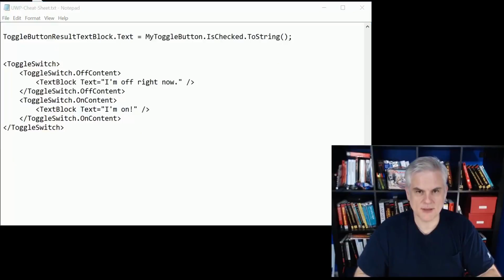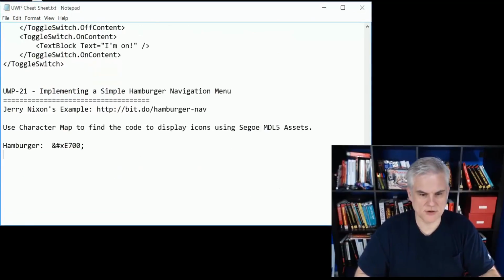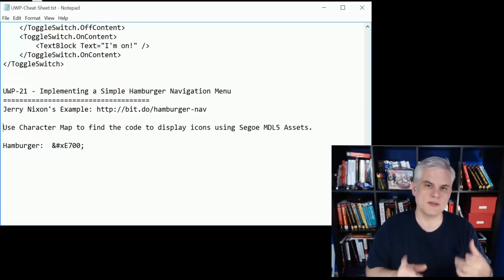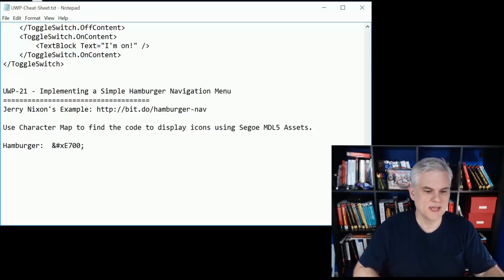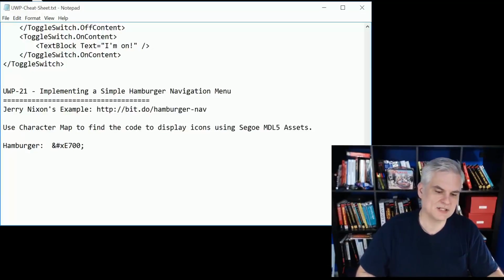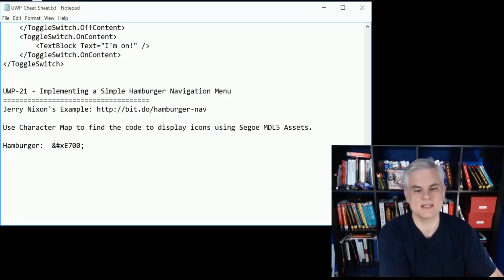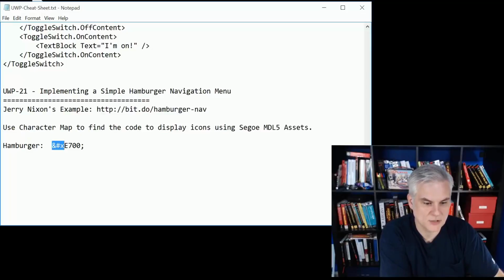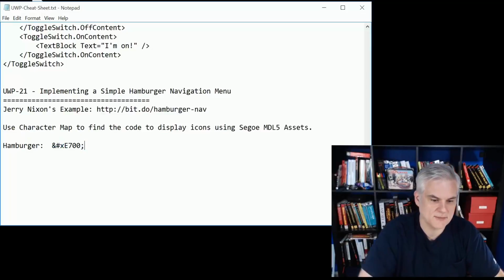We talked next about implementing a simple Hamburger navigation menu, and I pointed you to Jerry Nixon's example for a more full-featured example, and I demonstrated my example in the most simplest way possible by using a split view and a list box control. At any rate, one of the things that we needed to do was to grab some icons in the Segoe MDL2 Assets font, and I showed you how to use the Character Map app to find the fonts that you want to use, and then you prefix and suffix whatever the value is you find with an ampersand, pound, lowercase x, and then suffix it with a semicolon.